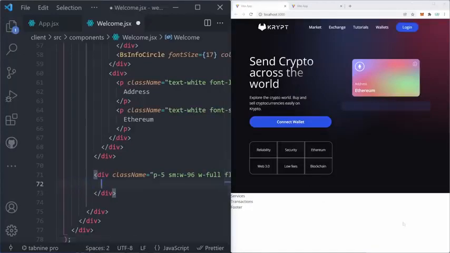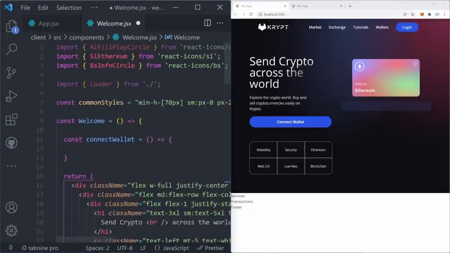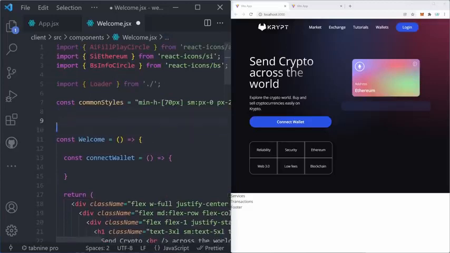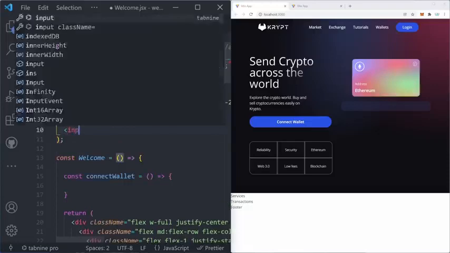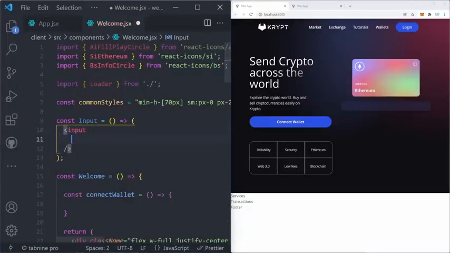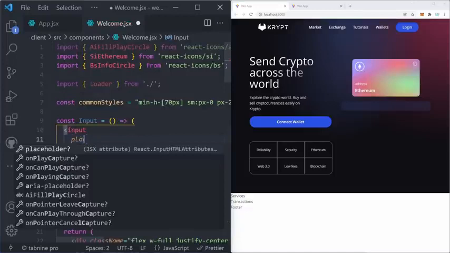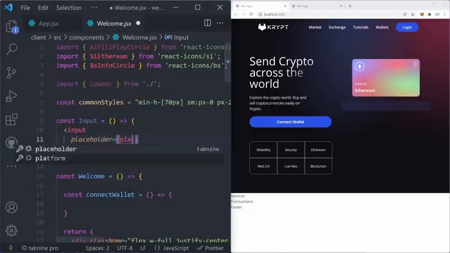And we're going to have a lot of similar inputs, so it might simply be easier to create a new component, which is going to form our input. So right here at the top, we can create an input component, which is going to be a basic arrow function. And that input is instantly going to return some JSX code. So instead of curly braces, we can just use parentheses here, and we can create a basic HTML input tag. That input is going to have a placeholder, and a placeholder is going to be equal to placeholder.